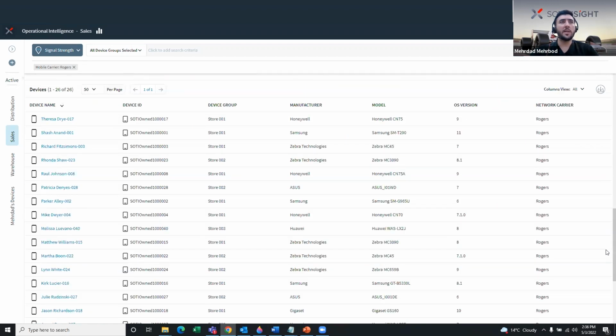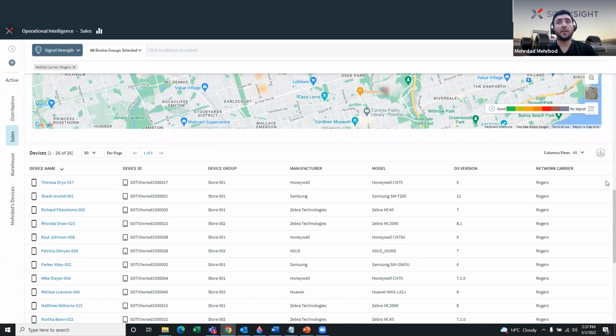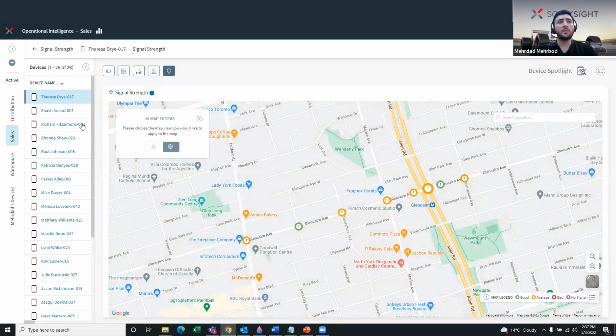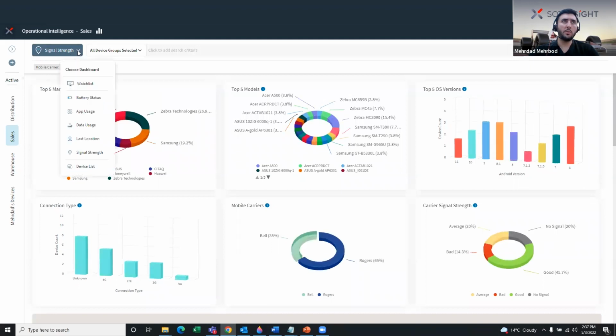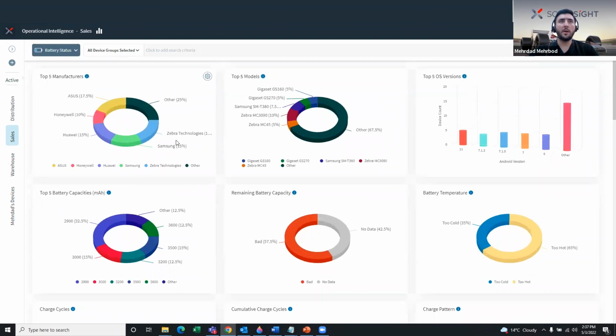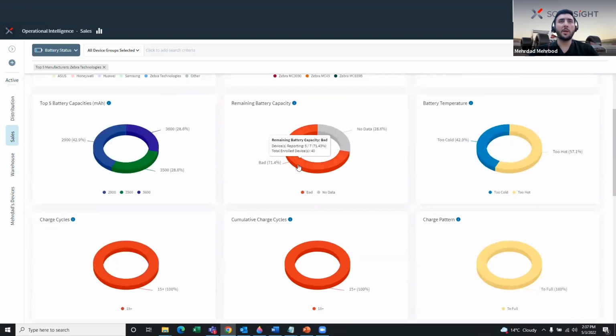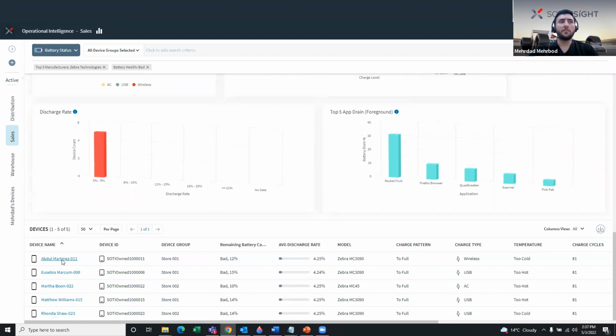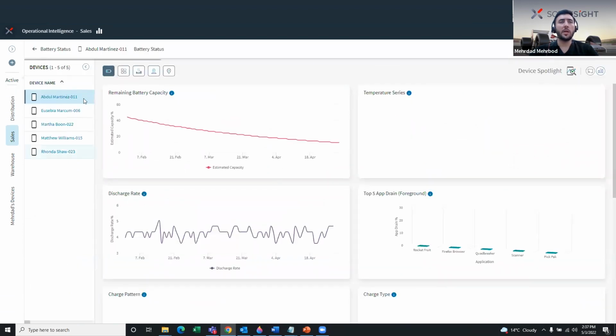Another very interesting thing is that XSight not only gives you the aggregate view, but you can also drill down into a single device. Here you can see what's going on with one single device. Let's say I navigate to my battery dashboard, the first one we started from, and I want to see which devices are, let's say, Zebra, and their batteries are not doing well. I got a couple, and then I just drill down into the details of that one single device.